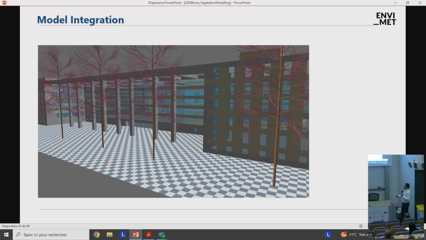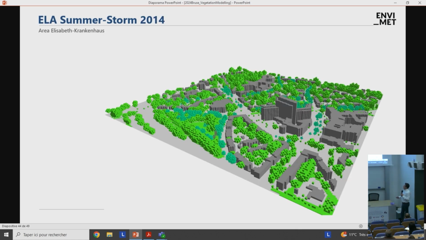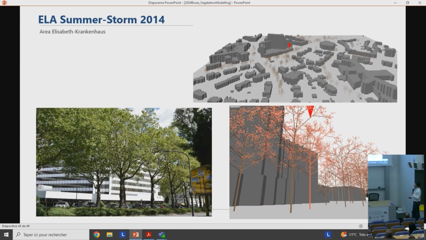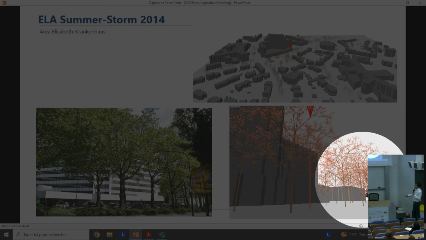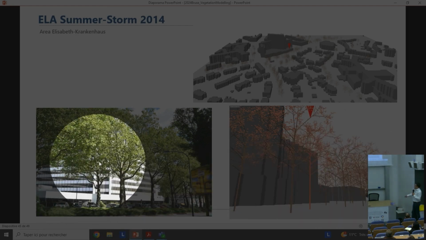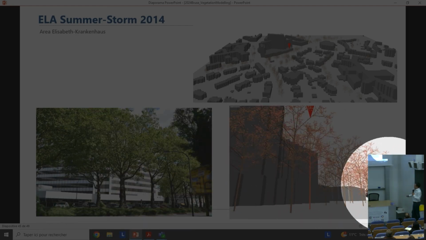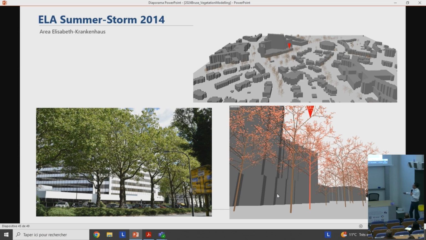And we can do this in the model. We did that for Essen to understand this summer storm event. Just to show you a few pictures of how it looks. This is the original configuration. These are the platanus trees standing there, and this is the model representation. And you see it's much more detailed than the bubbles that have been there before.